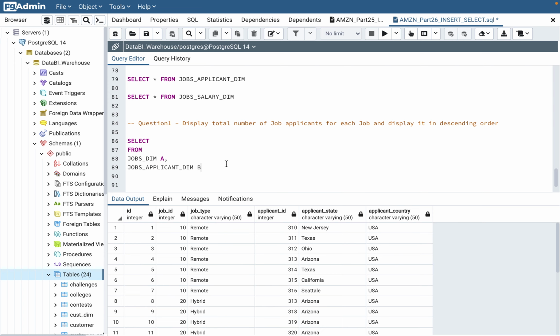And then I like to define a join condition also, right? So we know that we have to join on the job underscore ID, right? Some other join conditions may come up based on the question, but here we know for sure that we need to join on the job ID, right? So let's just join on the job ID, correct?